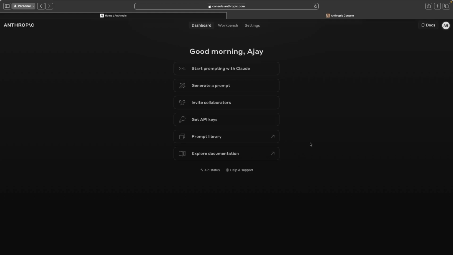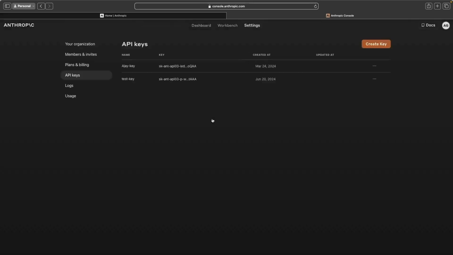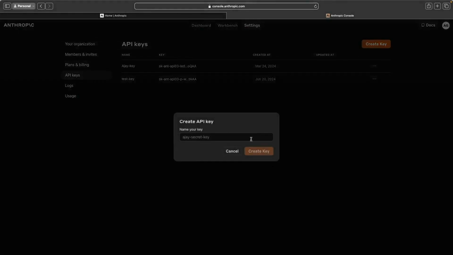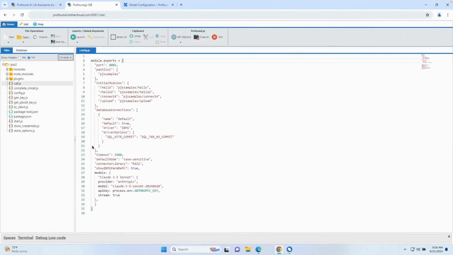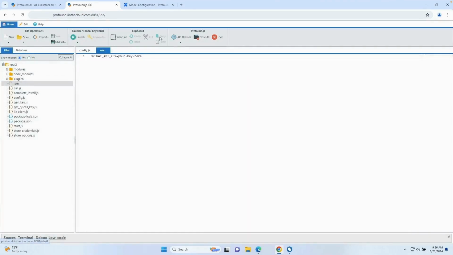You should land on this page here once you log in. Let's click the Get API Keys button, then create a key. Let's give the key an appropriate name and click the Create Key button. Now let's go ahead and copy the key, then navigate back to our IDE. And in here, we want to make sure that this Show Hidden option is set to yes. I'm going to go ahead and click that. And then let's open up our .env file.